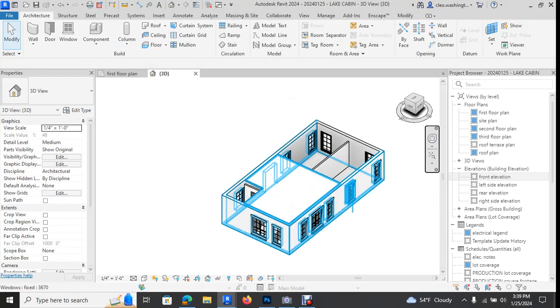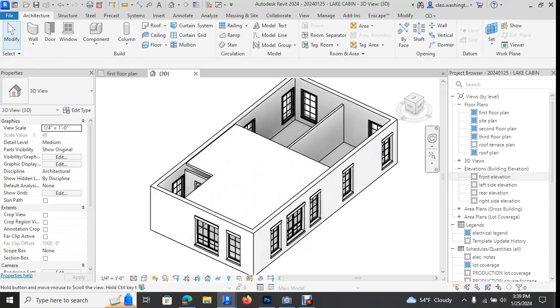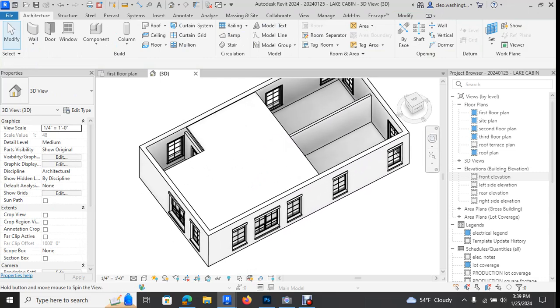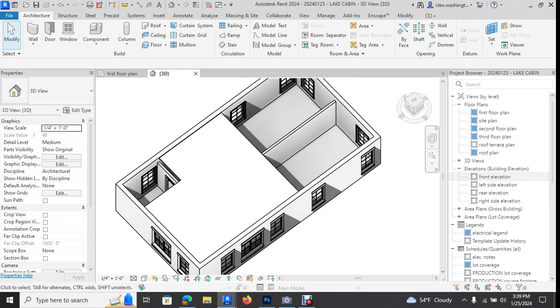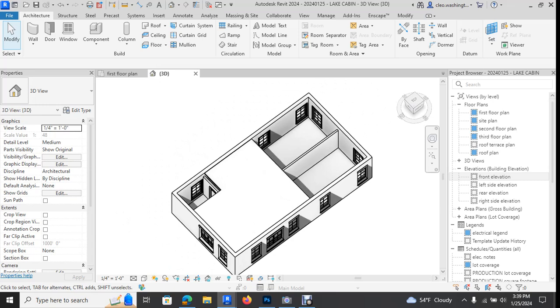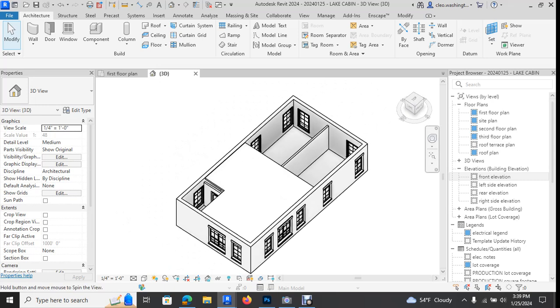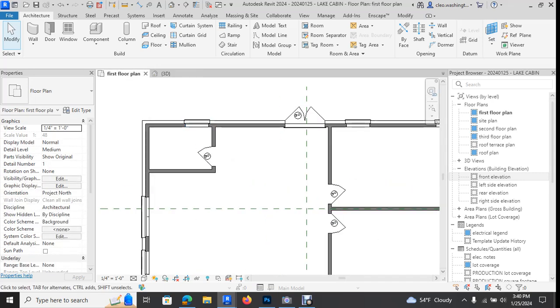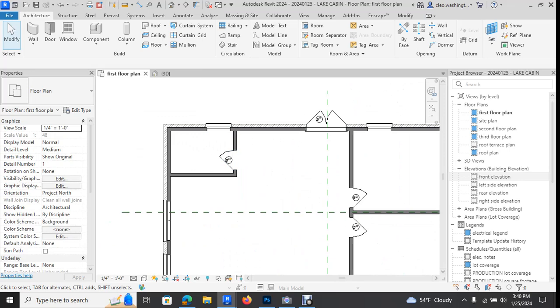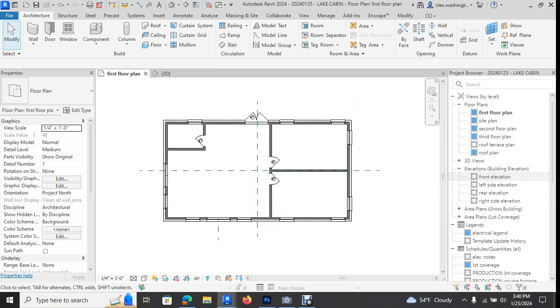So as you can see, this is how we're going to go about building this model. Let's go ahead and put the rest of the ceilings in, and we may actually do the roof, but I think due to time constraints, we're just going to do the roof for next class period, okay? So let's go ahead back to first floor plan. We need to put a ceiling in here and in the bedrooms, right?